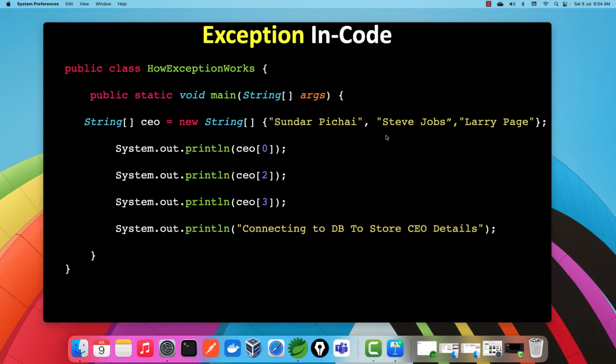So there is a class called HowExceptionWorks, and inside that there's a main method, and we have created a string array, and there is a sequence of values being dropped into the string array. So the same values that we discussed in the use case: Sundar Pichai, Steve Jobs, and Larry Page. Then I'm trying to print the values by accessing the indexing position of that array. And we are going to see how this program is going to be manipulated towards an exception scenario.